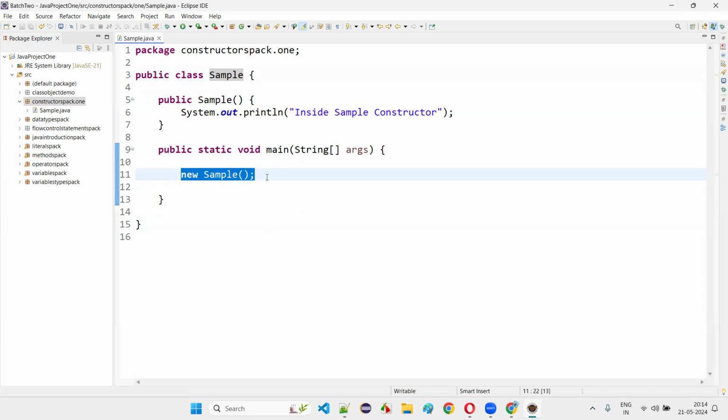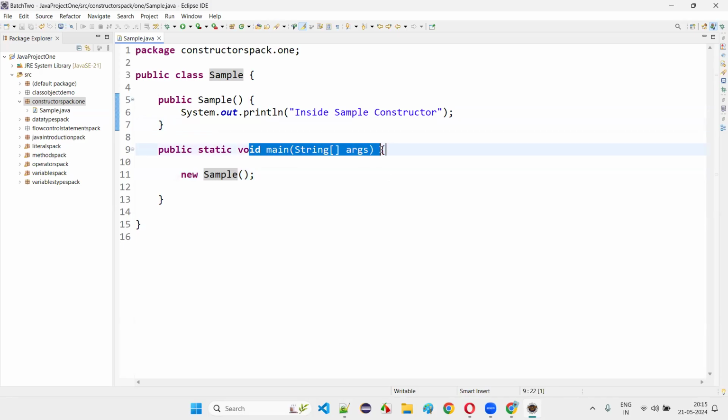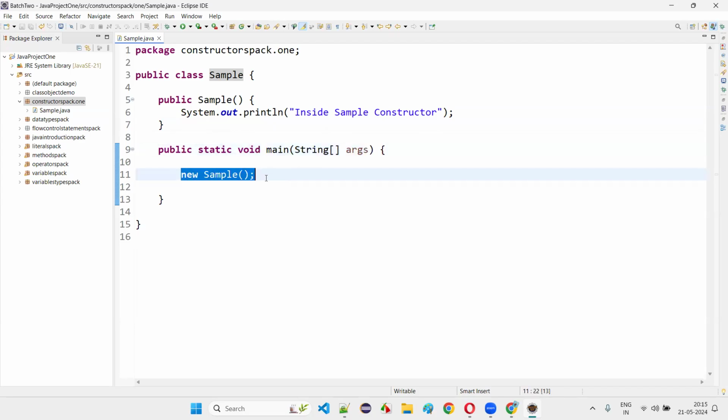The 11th line code will be executed. When you run this code, where will the execution start from? Execution will start from the main method. Control will go to the main method, and here new sample will be executed.